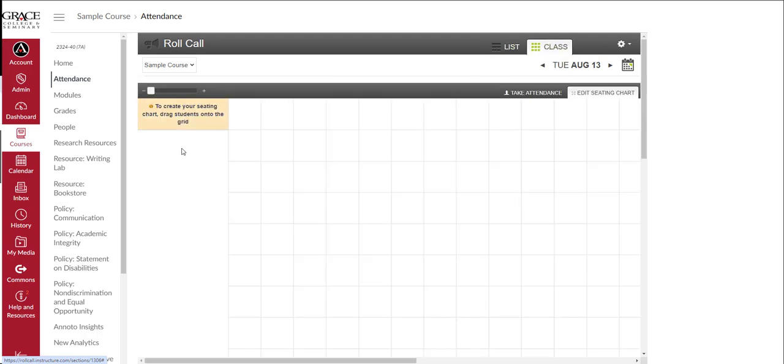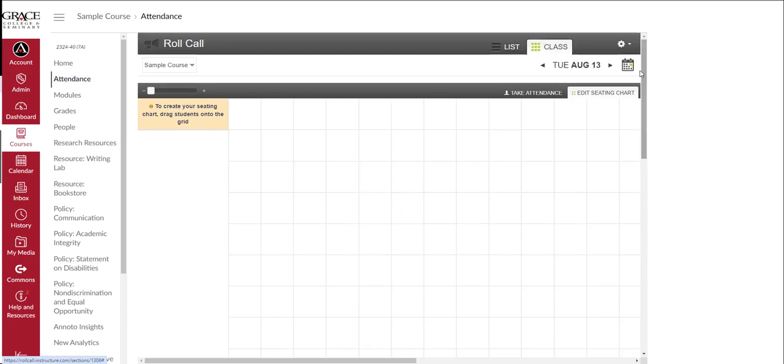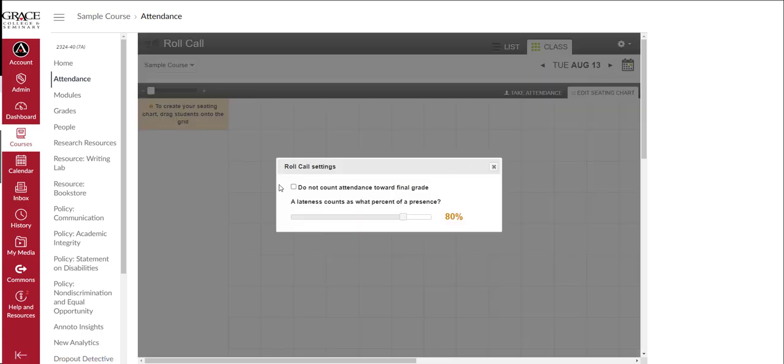One other thing you can do here is that you can create a seating chart, which I really like. You can create sort of a physical version of your class here and then take attendance that way. So both of those are great. Up in the settings, you can decide whether you want this to count towards the grade. If it does, it'll have an item in your gradebook. If it doesn't, then this will just be for your reference and will not count towards their grade.